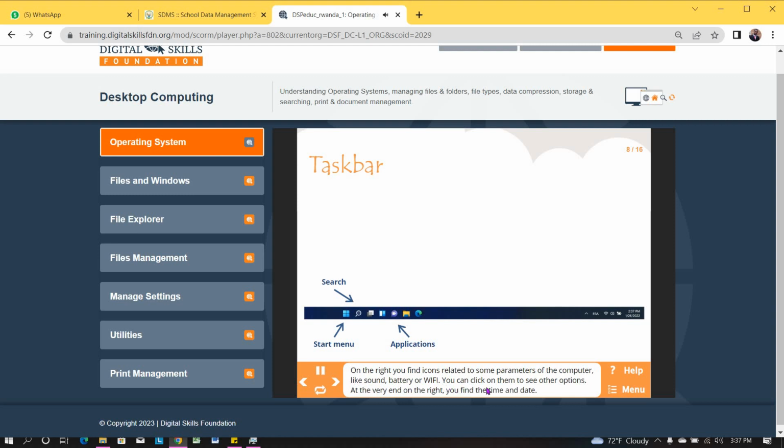On the right, you will find icons related to some parameters of the computer, like sound, battery, or Wi-Fi. You can click on them to see other options. At the very end, on the right, you will find the time and date.